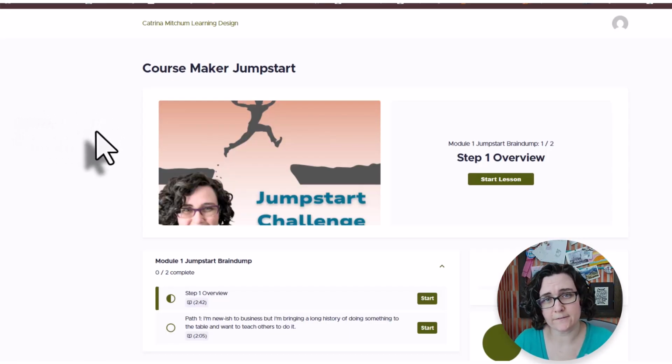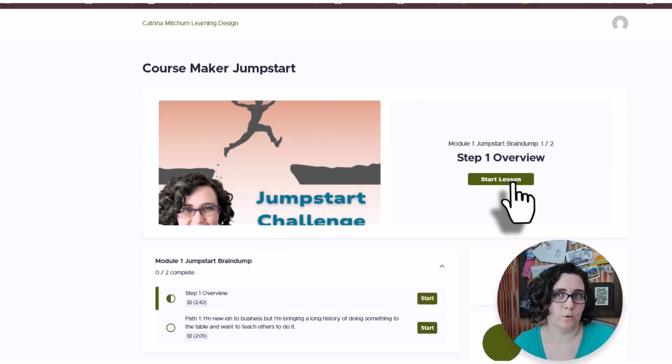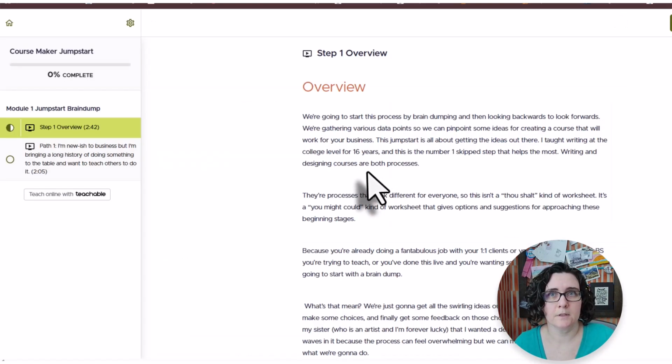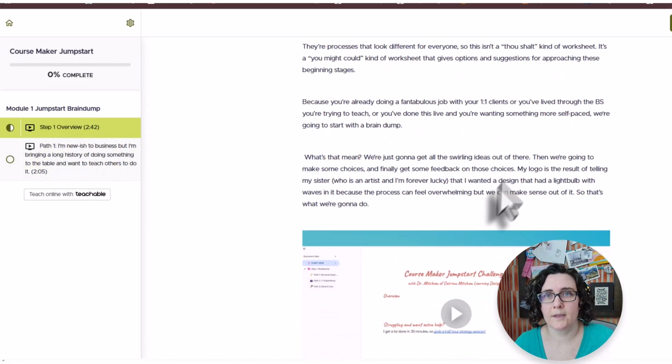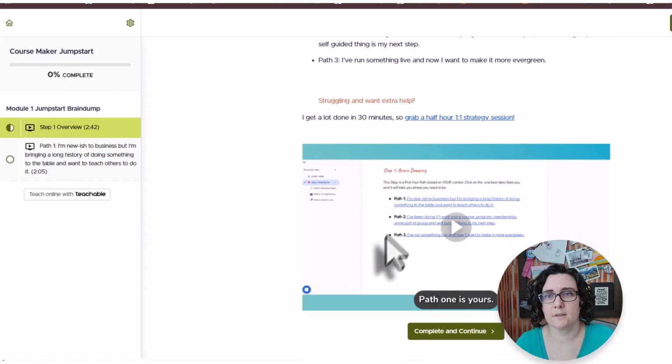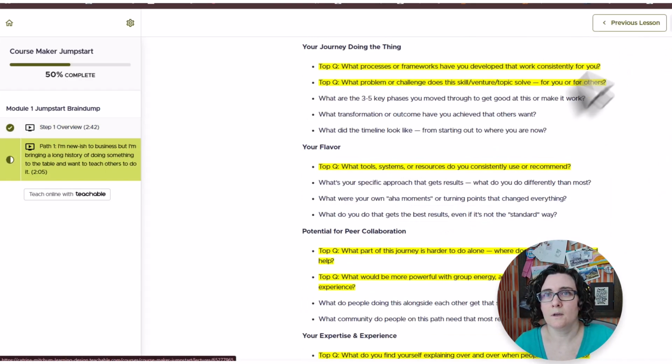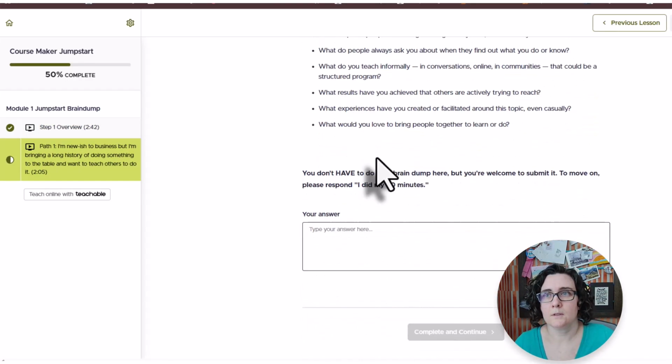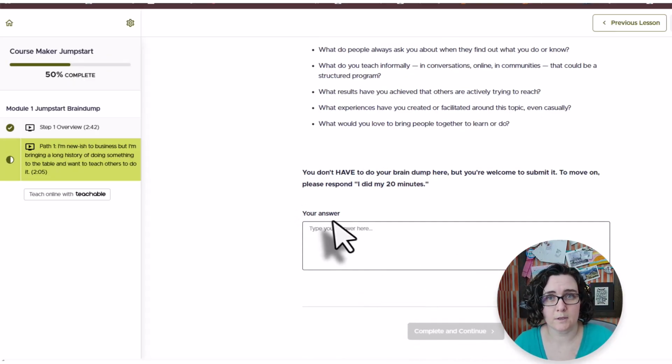The learner side of things is also pretty clear. Where I am, step 1 overview is up here. I'm going to be showing you how I built this in just a little bit. So I can scroll down, I can see everything that I'm supposed to be doing. I can complete and continue. I can keep going. I can't complete and continue because I need answers here. So it's walking me through everything that's already set up, and so that is also pretty easy.